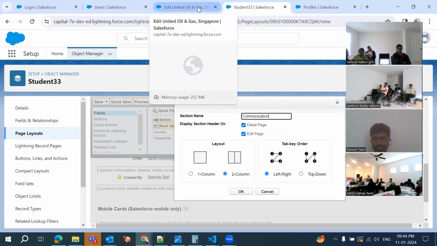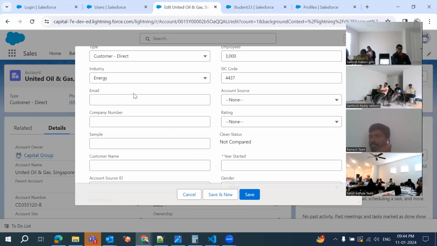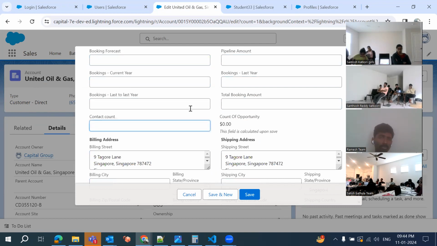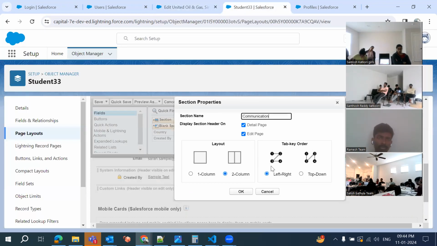So here, what is this left to right, and what is this top to down? Now I am entering the value in email. Then, when I click on tab, the cursor automatically moves from left to right. So here, if I'm clicking on tab, then automatically what happened? It is moving left to right like this. So how your tab navigation should go, those things you can also control here, left to right or top to bottom.